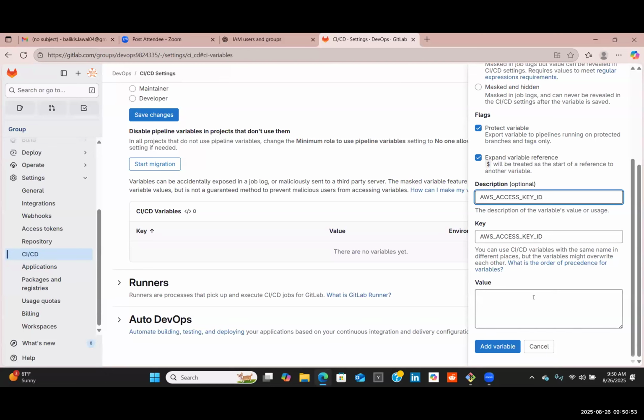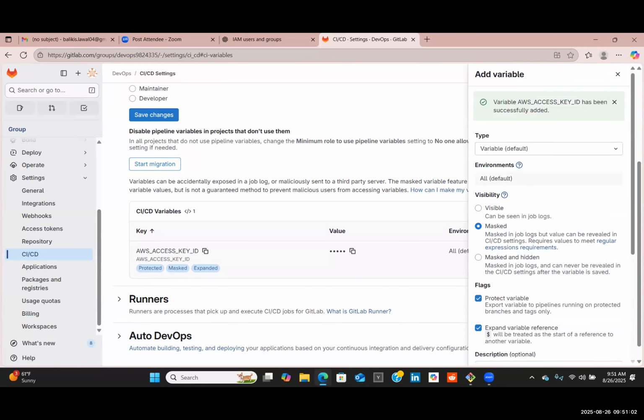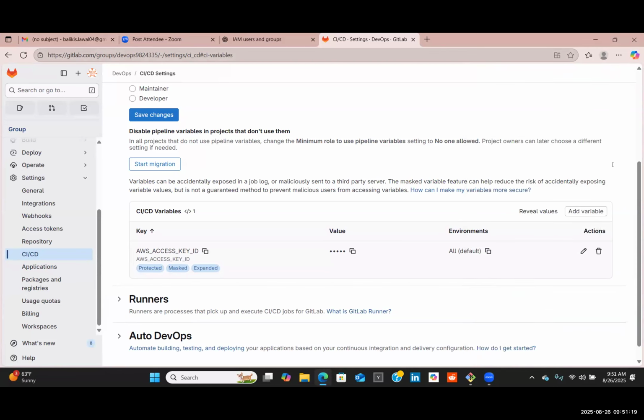Okay. Now go to the value and press Control V. Add variable. This is a way you create your global variables or group variables. You can close the right-hand side top, whatever is there, that close option. You have to close the add variable. Yes, that one. And then click on add variable once again.